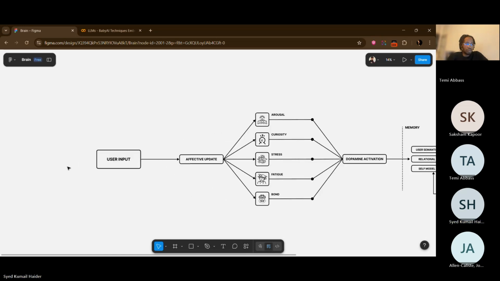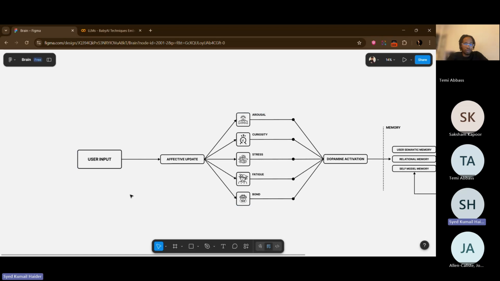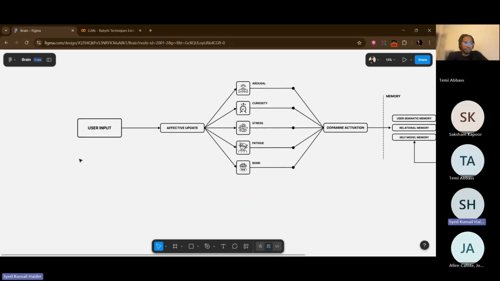So first of all, we get the user input. In my baby AI, the user input was sensory input, like the light coming into the camera and the frequencies coming into the ears. But right now we are working with large language models, so the user input will always be text. Once we get the input, the affective update section is automatically opened.